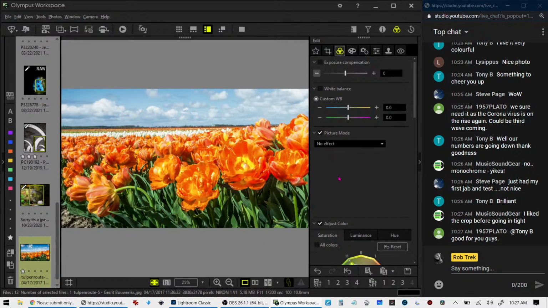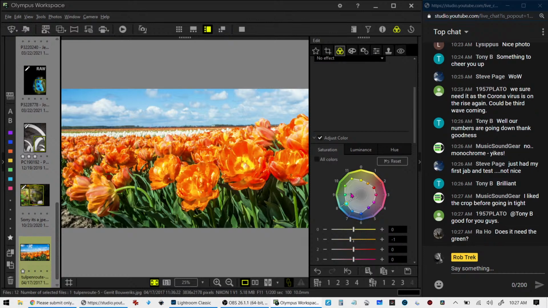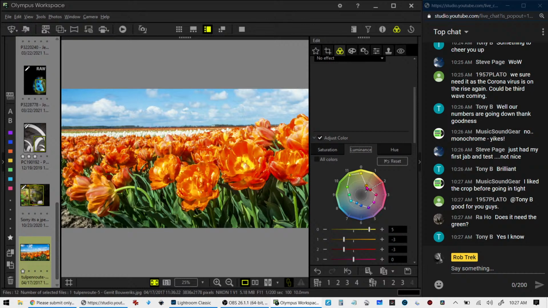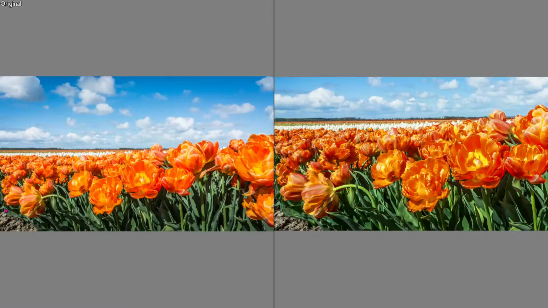What happened to my blues? Those back. All right, now I'm done. Okay, so there's the before and after.